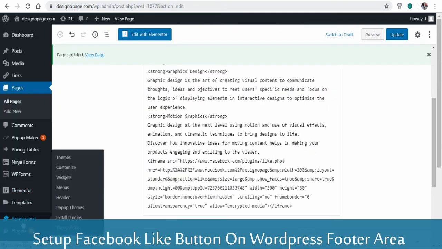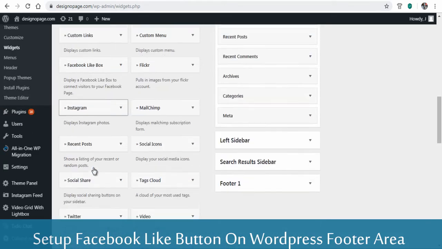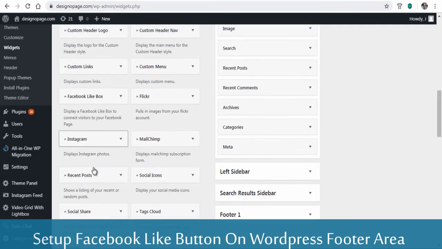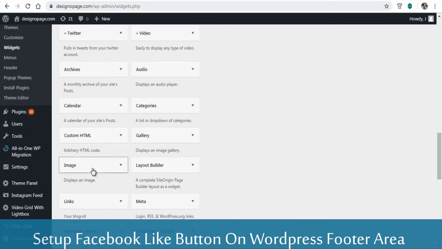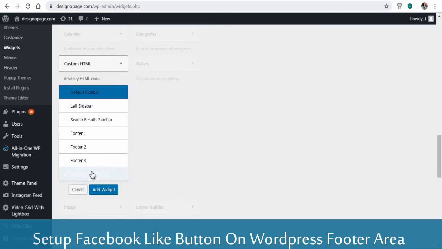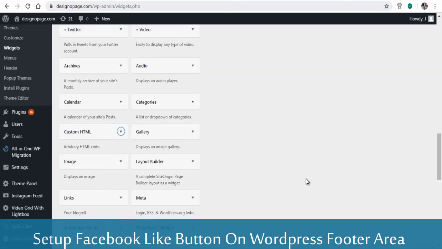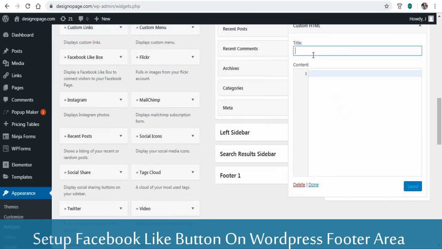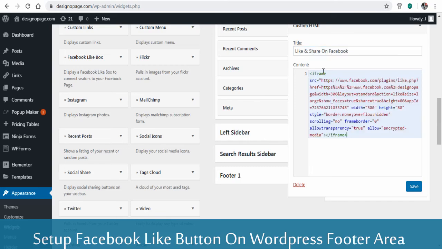You can also add the Facebook page like and share button in the footer of WordPress site through footer widget in the widget page. Next, select HTML and click Add Widget. Paste the iframe code in the widget content area and save the changes.